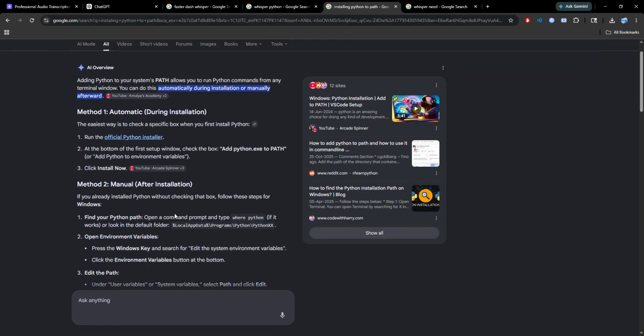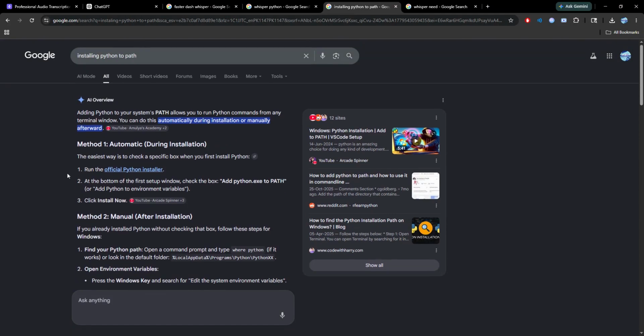Mistake 6: running Whisper on a file with special characters in the name. Rename your file to use only letters, numbers, and underscores.